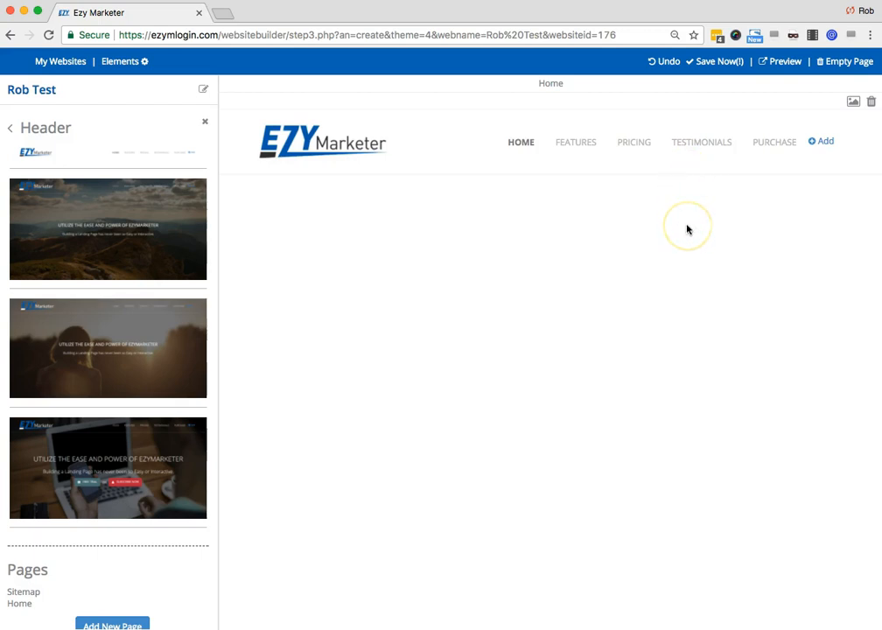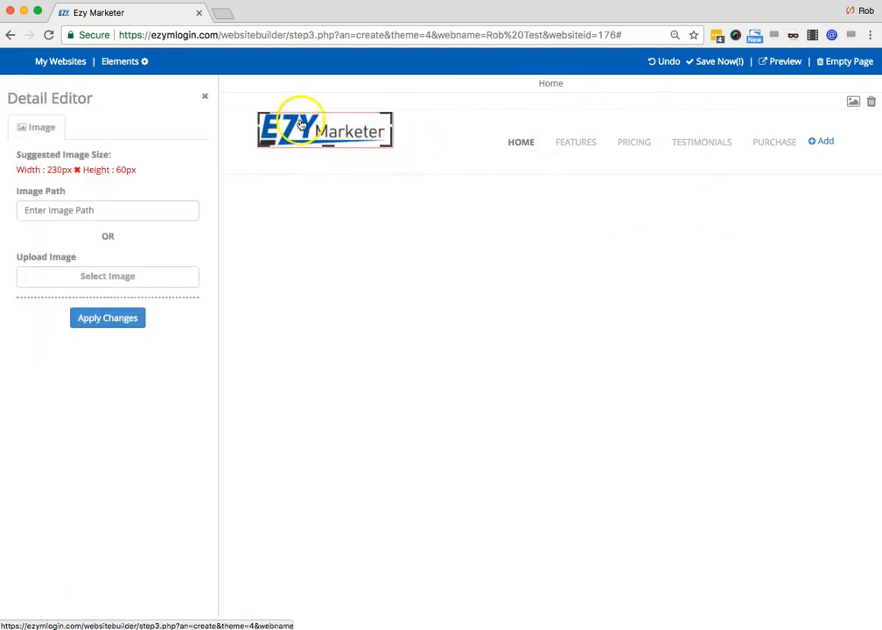Look at that. That's how quick and easy it is to create your menu header. Now all of this is changeable. So if I click on the logo, and you want to put a new logo up there, anywhere that there is an image, it will have the suggested image size here in red.